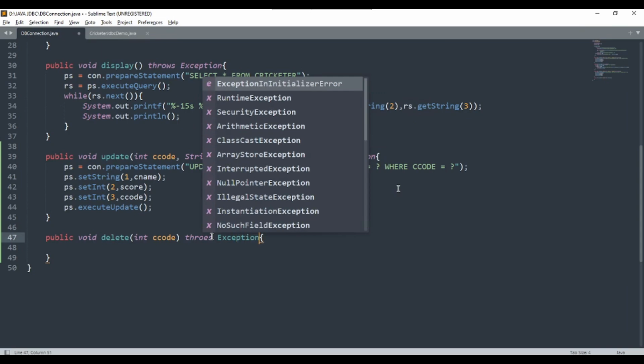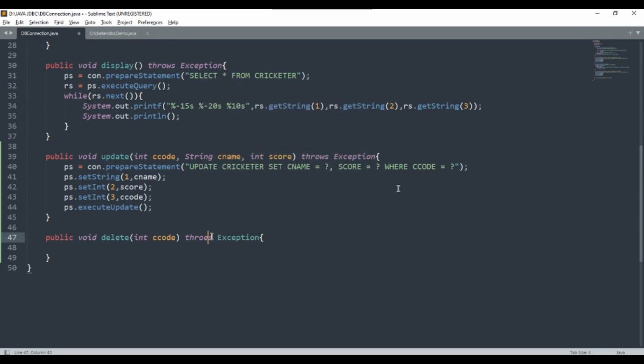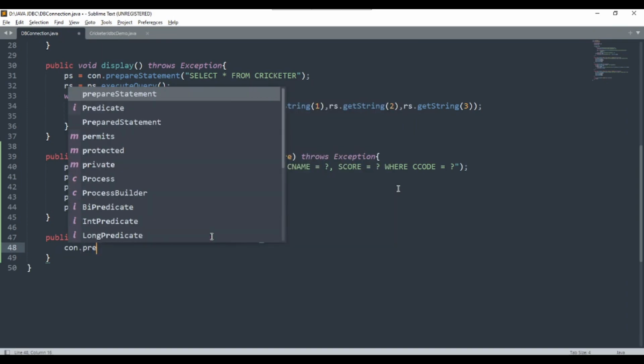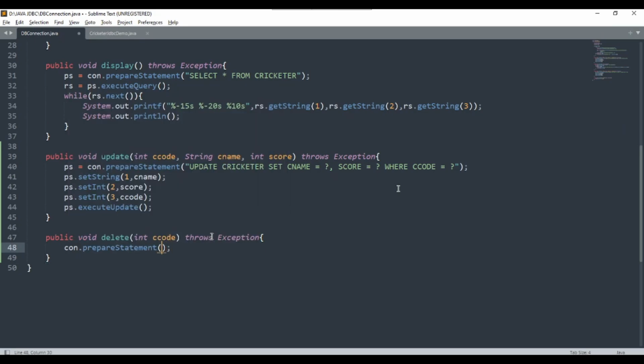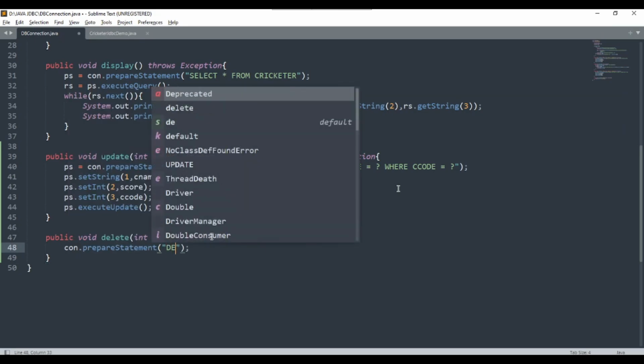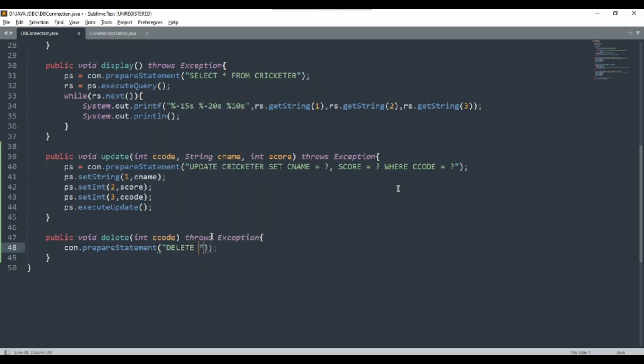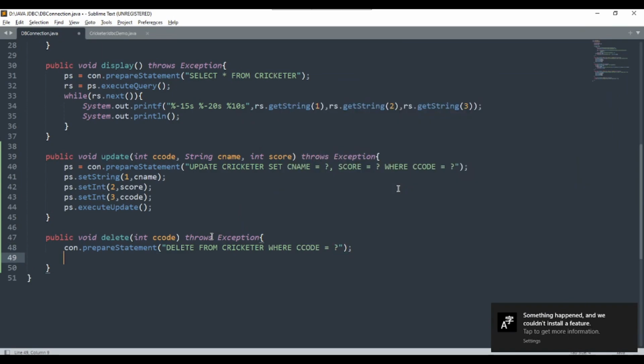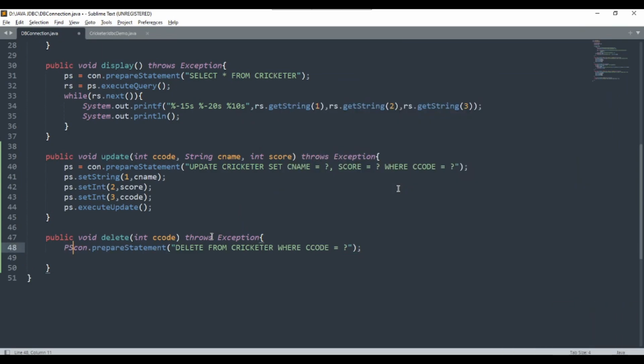It means it will convert your compile time exception to runtime exception. That is why I have written throws exception on line number 47. So over here I will write connection.prepareStatement. This prepare statement method will have one parameter as an SQL query. So I will write over here delete from cricketer where C code equal to question mark. That question mark will be a dynamic value, which will be set by the prepare statement.